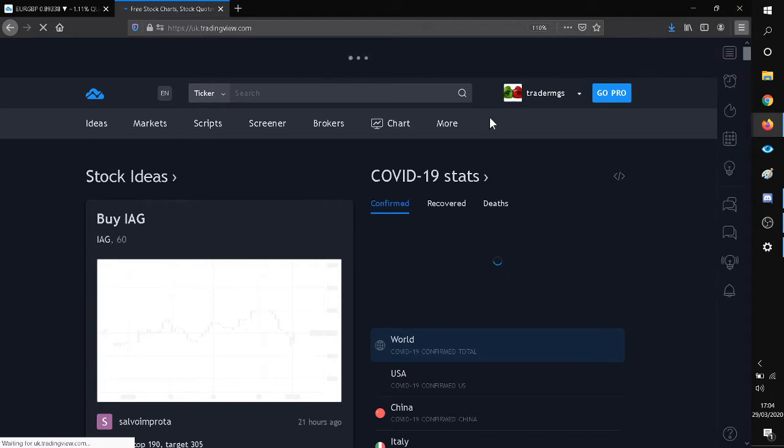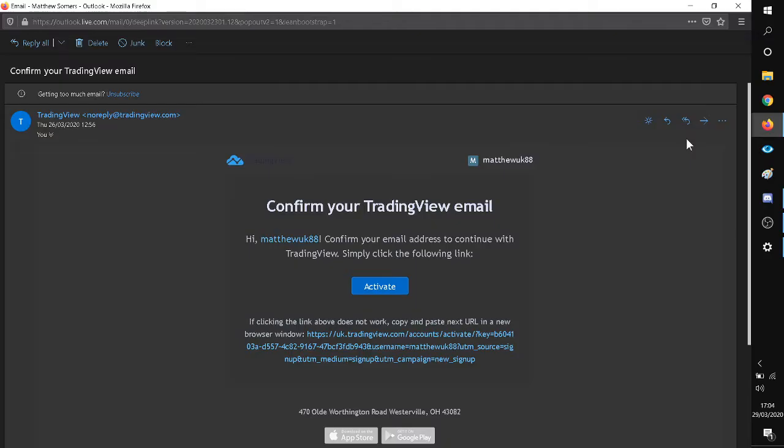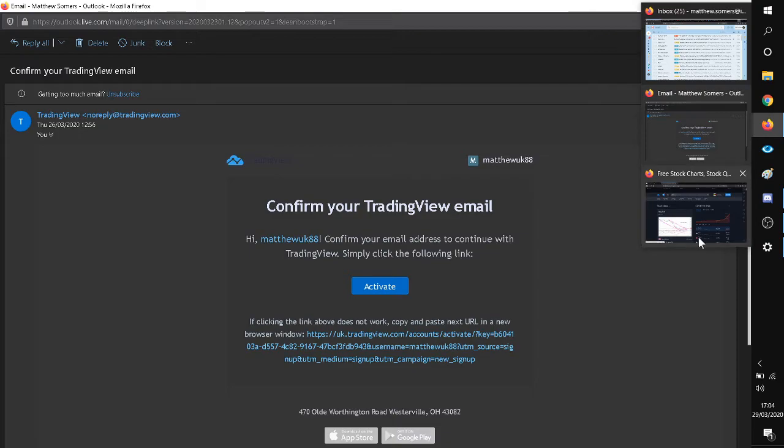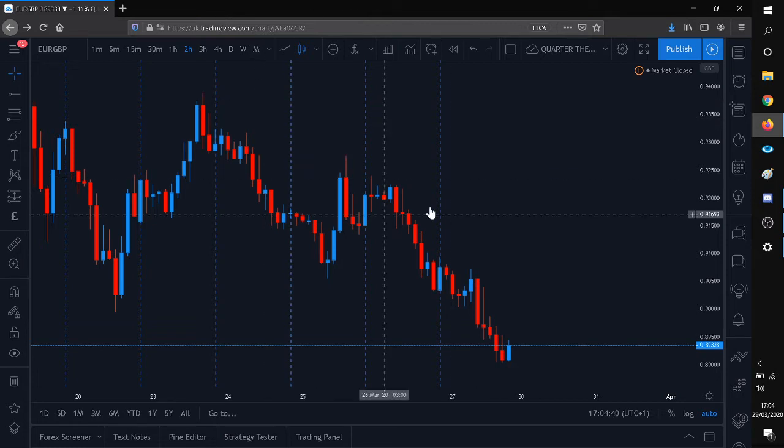As I'm already signed in here, this is my account here, but if you want to go ahead and create a free account, once you've signed up for that, check your emails and it will tell you to activate your account. Once you've activated it, you've just confirmed that you are who you say you are, and then you can start using TradingView. Now, this is what TradingView looks like.